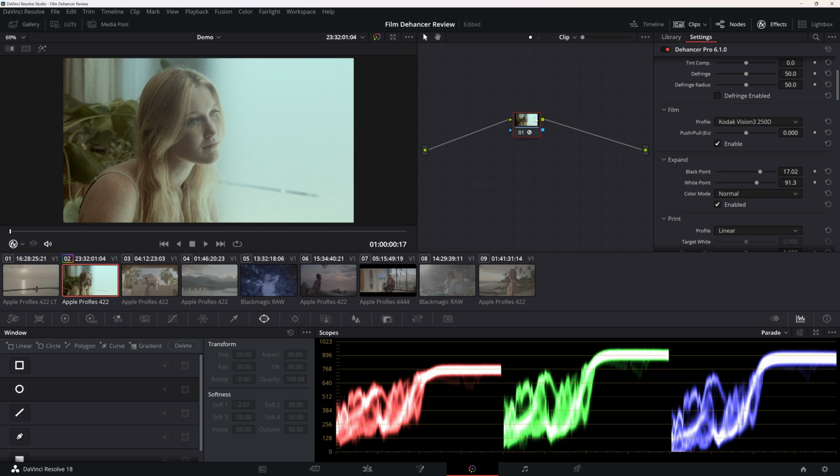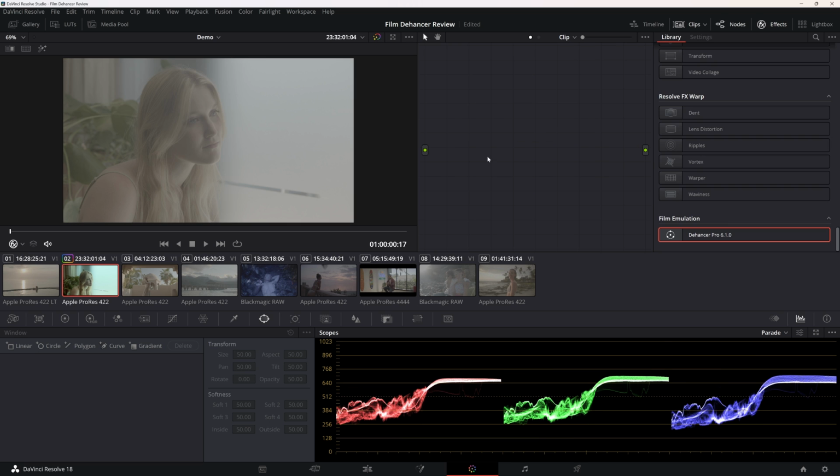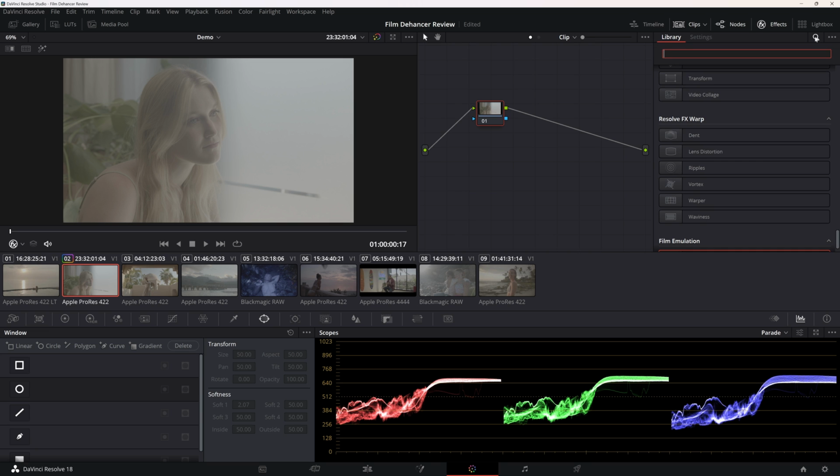That's one way I could do it. Or you can also see that you can start with just a general Rec 709 input, which means right now my input of my camera is in Blackmagic Film Log. So I'm going to need to convert this to Rec 709. So this is the way that I usually like to do things.